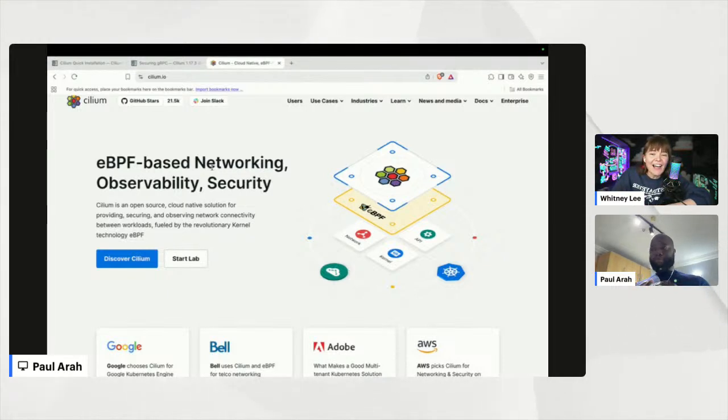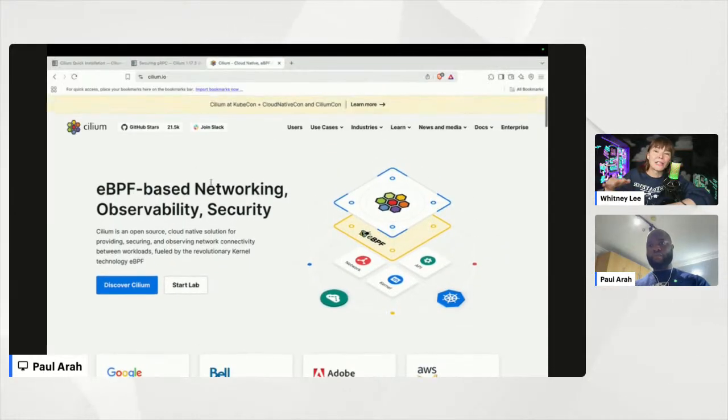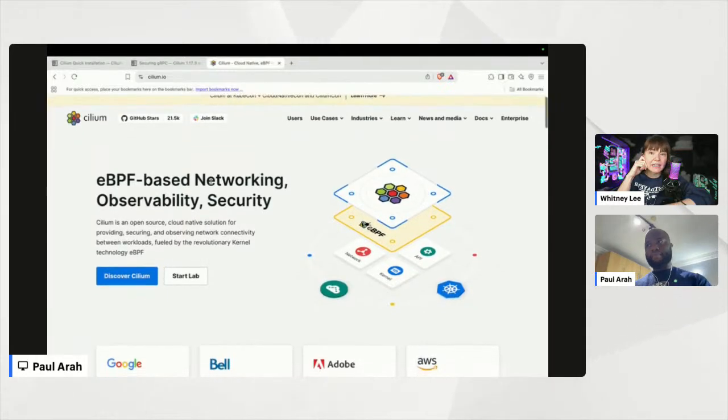I already have a question about Cilium. Cilium is a CNI, a container networking interface, correct? Does that mean you have to choose Cilium when you're building your cluster, or is it something you can add after your cluster is already created?